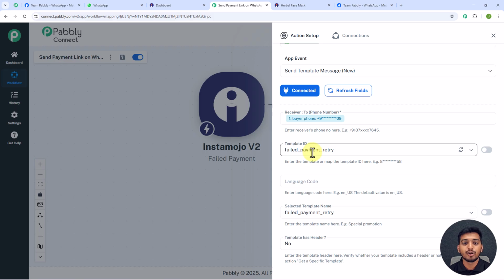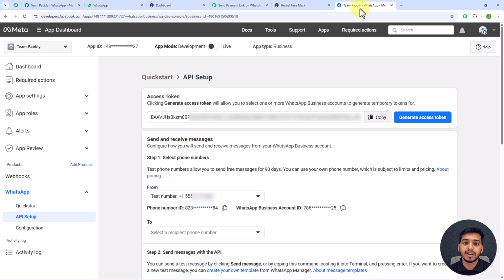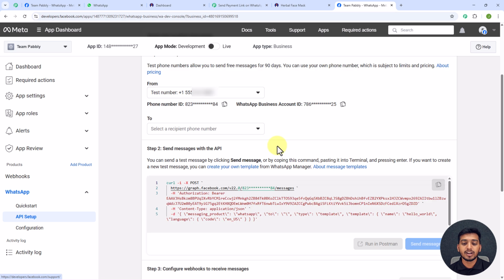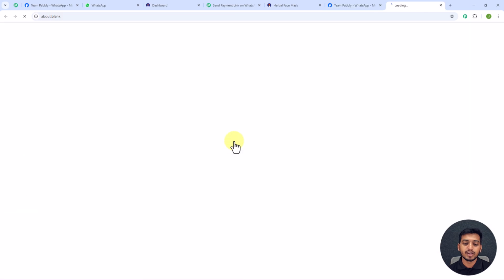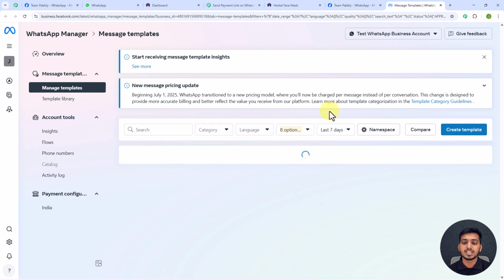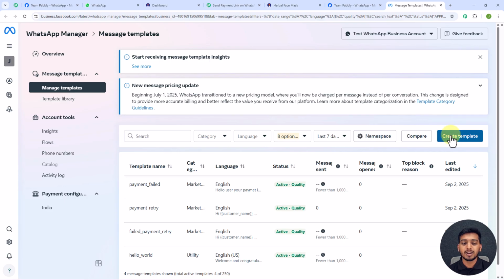But if you have not created any template, then you just have to go back on your Meta for Developers account, and in this API setup page, when you will scroll down like this, then you can see this create your own template option is given to you. So when you will click on this create your own template, and inside this, you just have to click on this create template button given right here. And when you will click on this create template button right here, you can start creating a template for yourself.